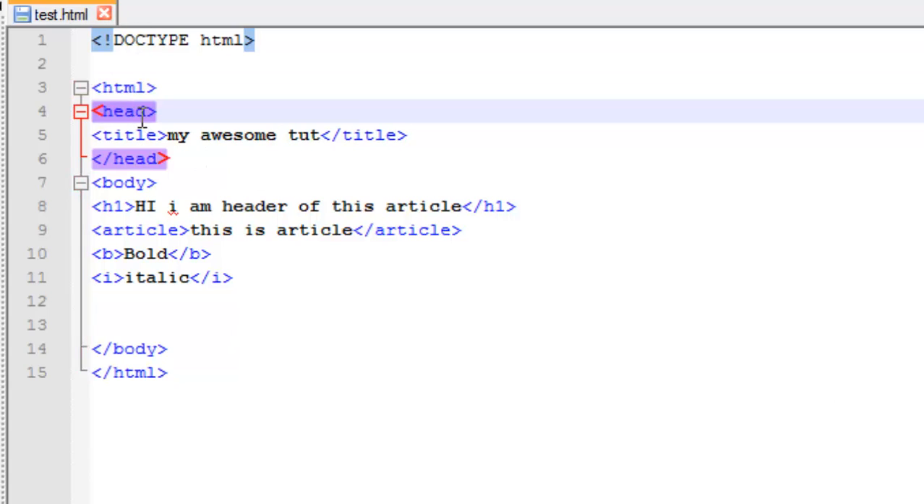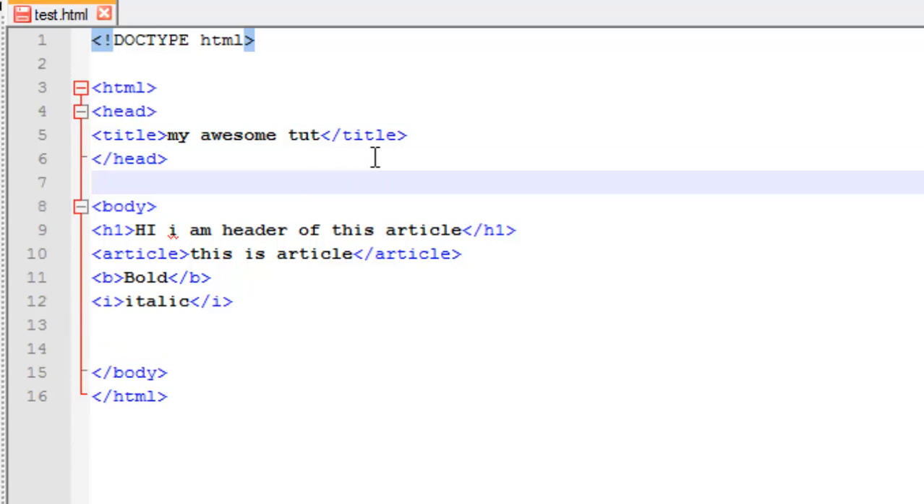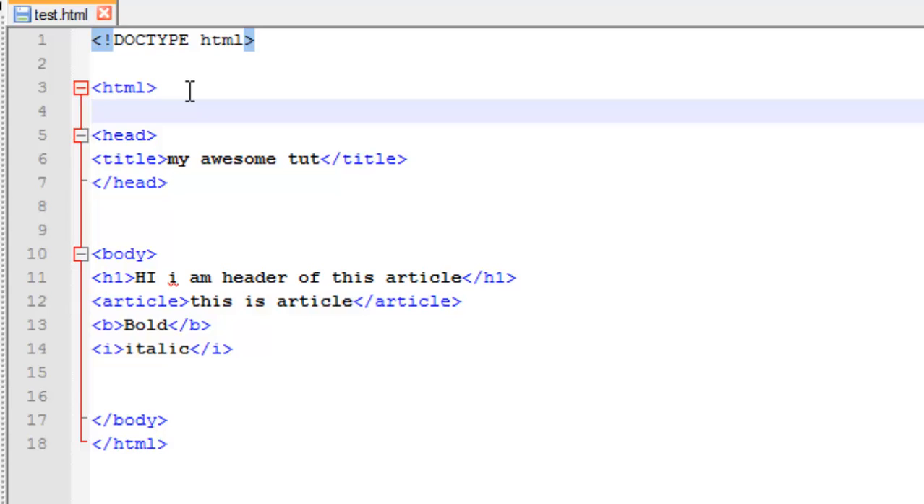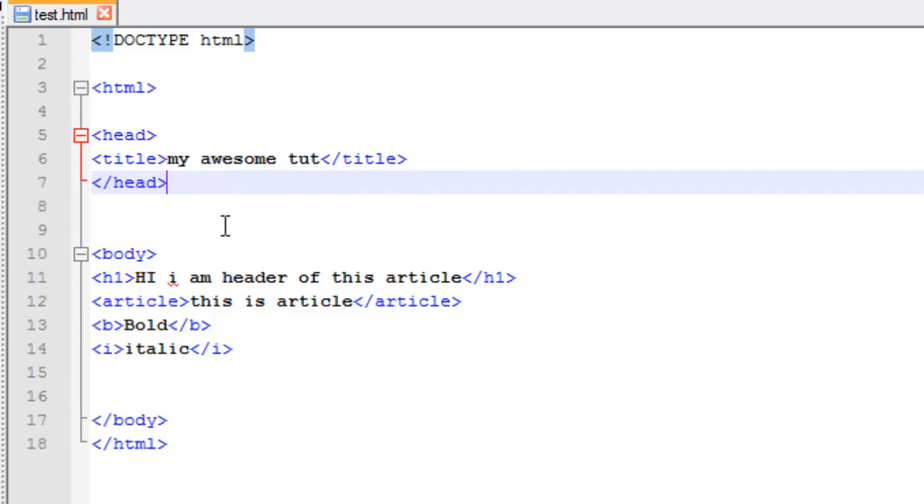So this is the head section. In the head section we will write all the meta tags. What are meta tags? Meta tags are basically the way that search engines find your document on the internet. If you search for any website on Google, it will show you results, and all the results are the definitions found on your page in the head section. I am not going to talk any more about meta tags because they are pretty advanced.